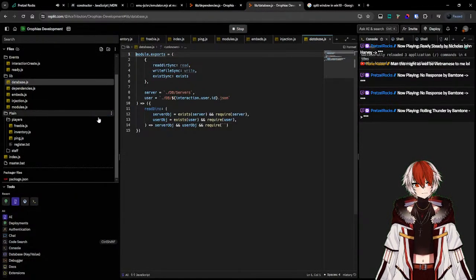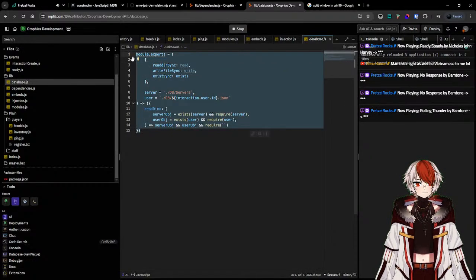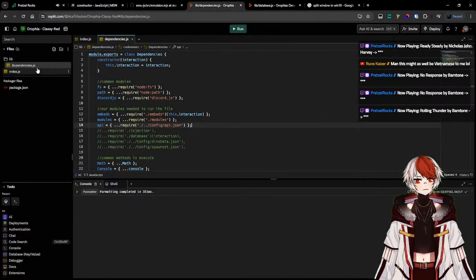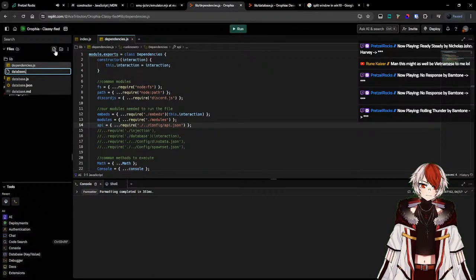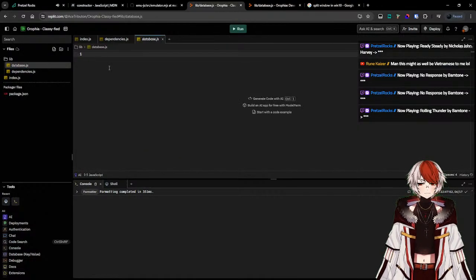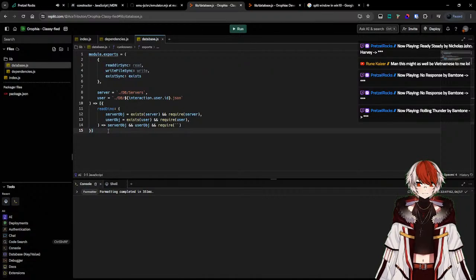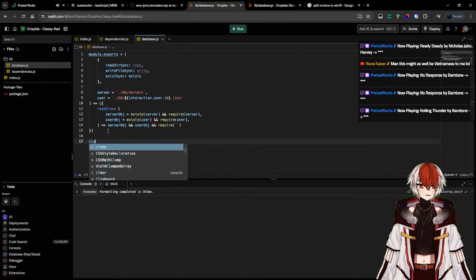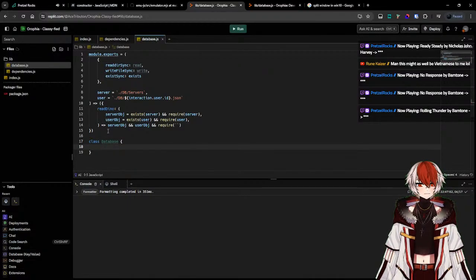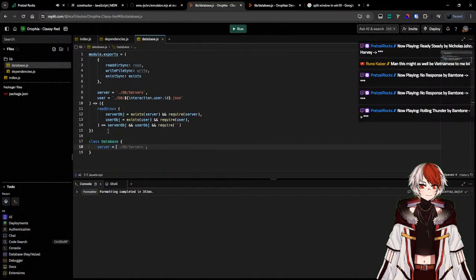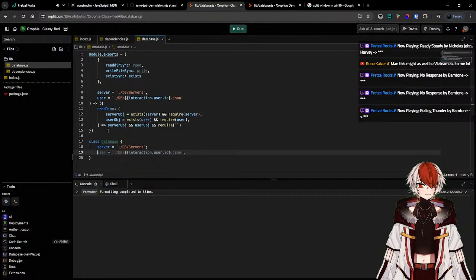Database. Okay, we'll make another file. We'll call it database. Paste. Now we gotta rewrite this as a class. So we'll say class database. Server is 80 servers. User is this.